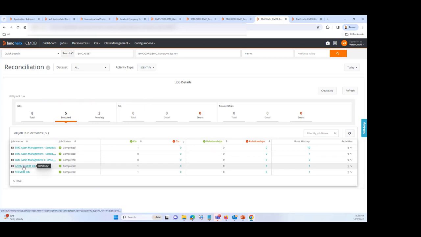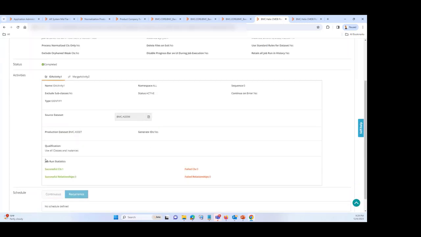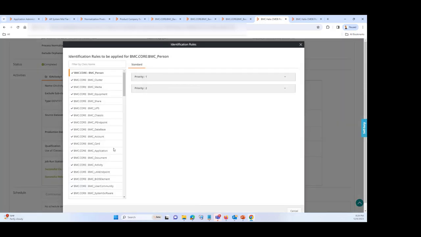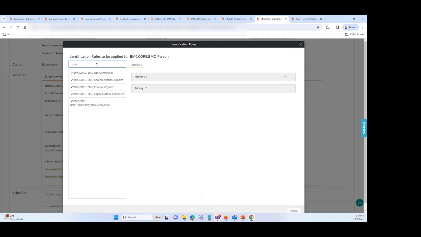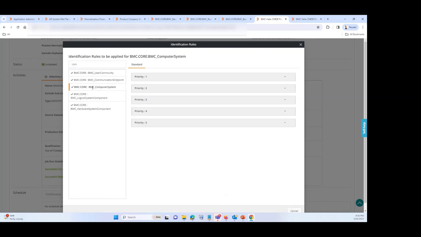So for example, ADDM. When the ADDM reconciliation was running, we do have this identify activity here. If you go here, source data set, and check the rule in front of this source data set, ADDM, it will list all the rules for the classes, or the qualifications for the classes, based on which it is comparing which is my CI. For example, our CI was of type computer system, so I'll check the rules for the computer system.